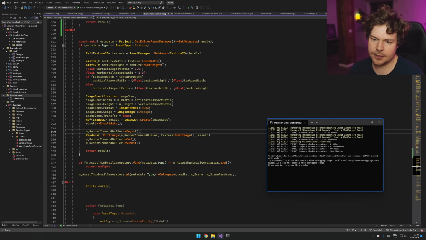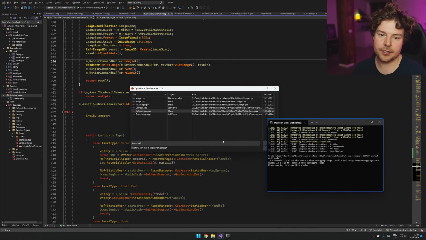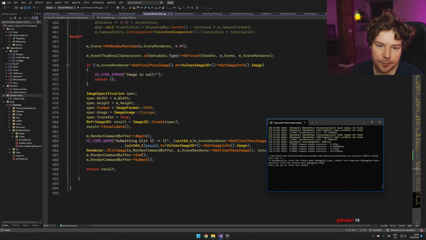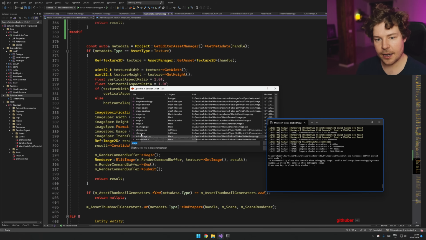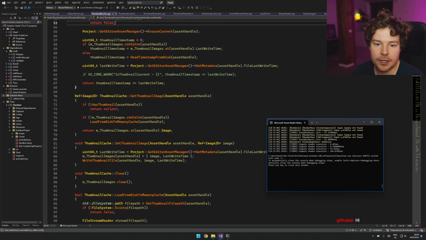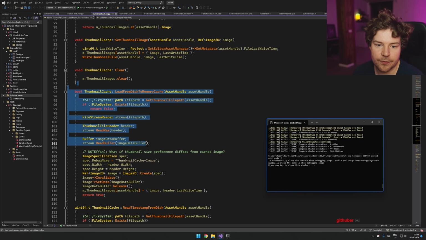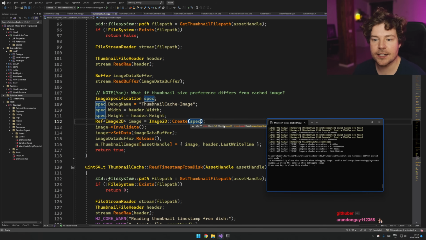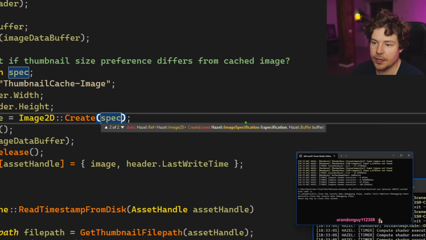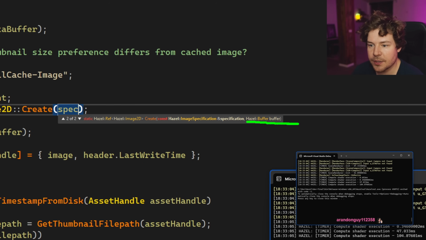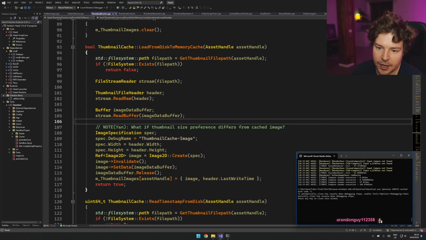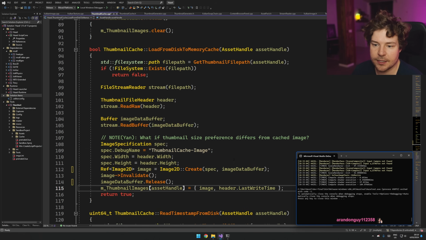And I think one of the things that I discovered, oh, this is what it was. This is the worst thing in the world. Okay, so check this out. This is what we had. Inside our thumbnail cache, we were trying to load the thumbnail from disk to memory, and we were calling this function. Image has a constructor. There's actually two constructors apparently, and they both take in a specification, but then you can see they're taking a buffer. So what we were doing is reading the image data buffer from the file and then passing it in like that. And we weren't doing this set data. So it was just this.